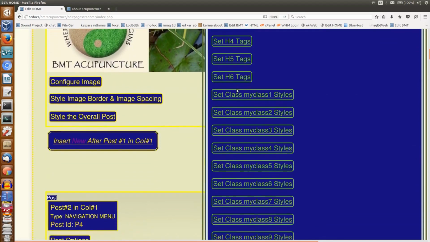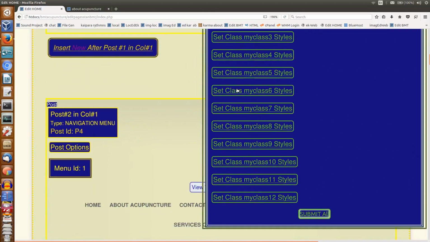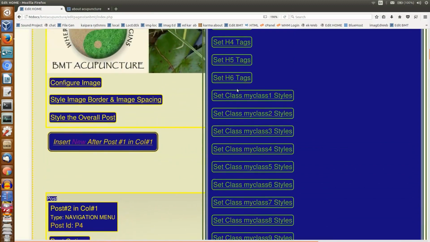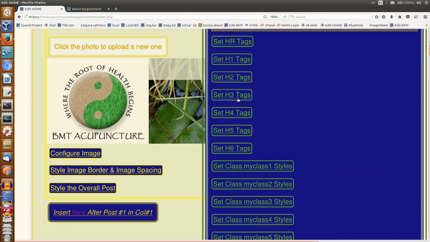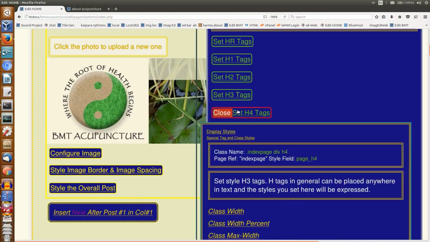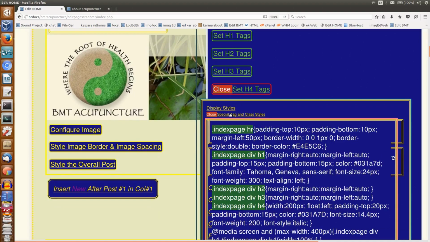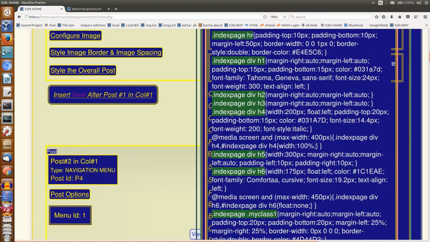Now here we just went to the page options and we're looking at the special classes and tag options. There are 6 H tag options. There's another dozen special class options, any one of which can be styled the way that we wish. Now we're looking at a quick summary of how these special classes are styled for a quick review.